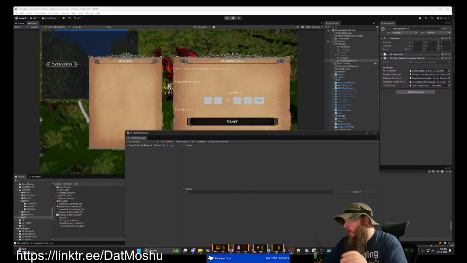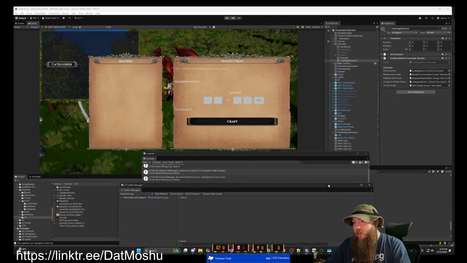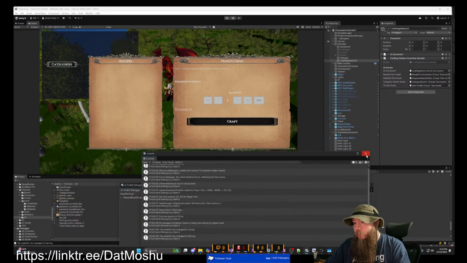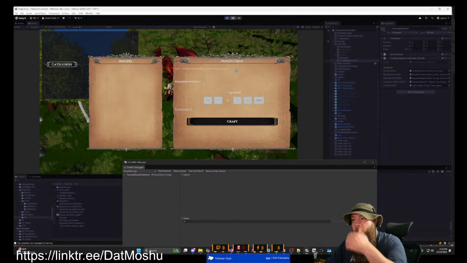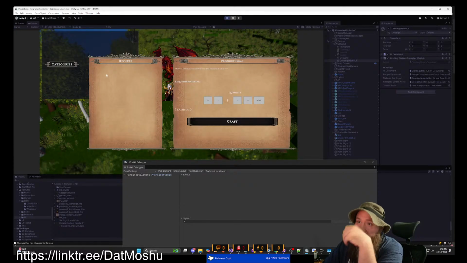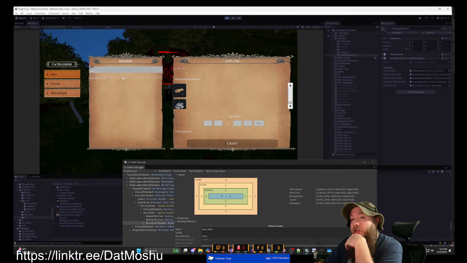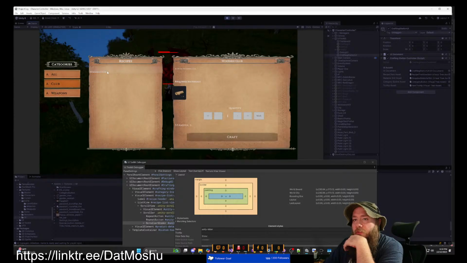So, I've been working on the crafting menu. That's been the big thing. So let's work on it some more. I've got a new panel over here. Instead of a tree view with collapsible nodes, now you can pick a category and switch between them here.